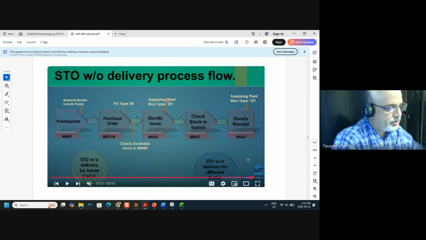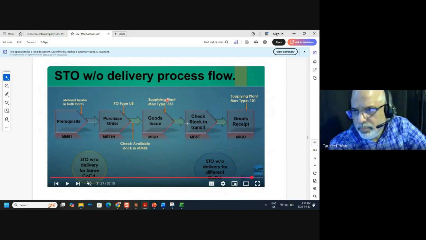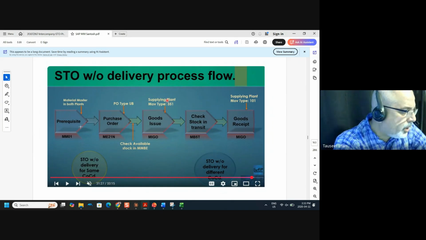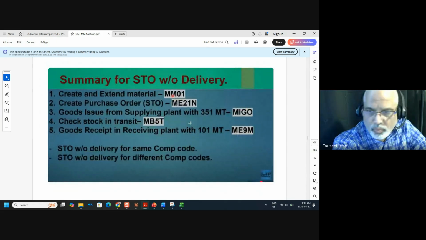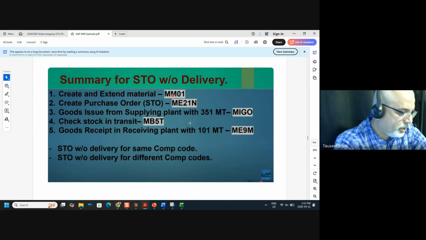Okay, she has shown this stuff. I think this process without delivery she has shown: ME21 and this one, MB5. Afifa, she has shown this diagram. Yeah, you remember? I think she has shown this demo. Yeah, she has shown this demo.